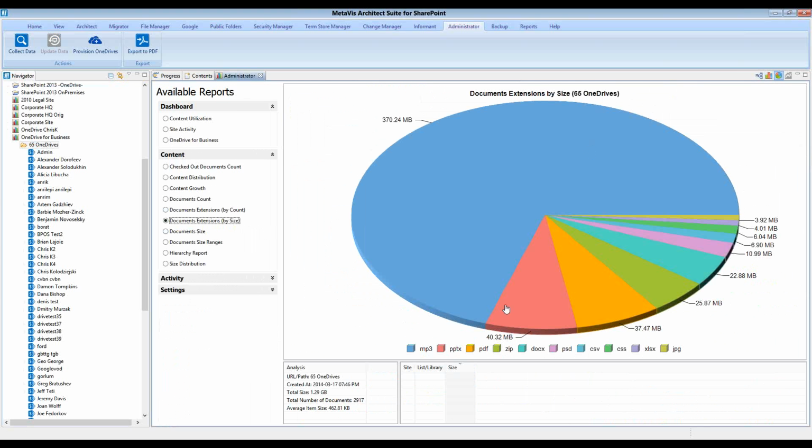But what this is showing, again, is the same information, all of the extensions and how much space they're consuming throughout your tenants, and I can select any portion of that graphical representation, and it will now show me, one, it's MP3s. I have 370 megs of MP3 files. Selecting that portion will now show me the breakdown. Where does that data exist?